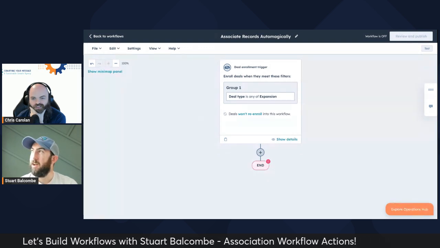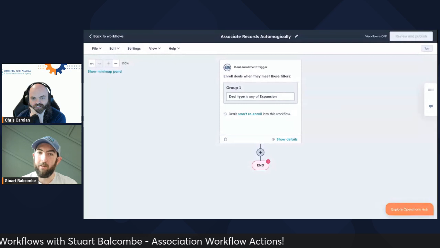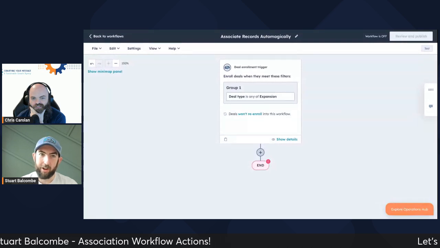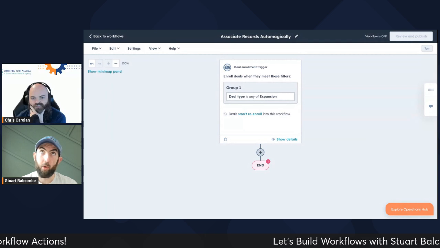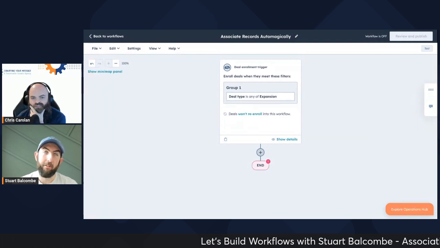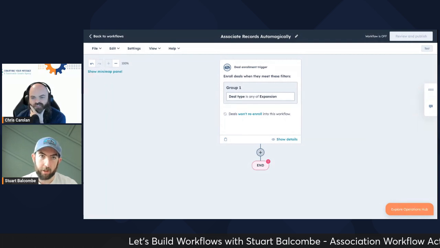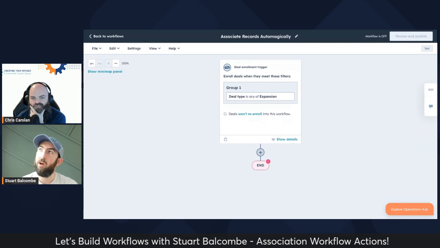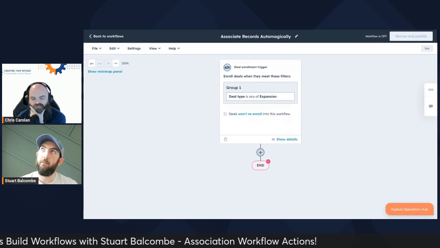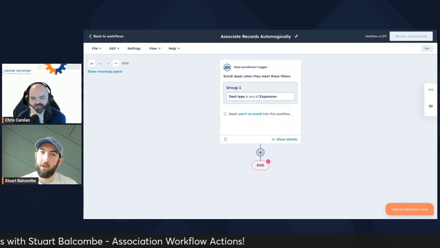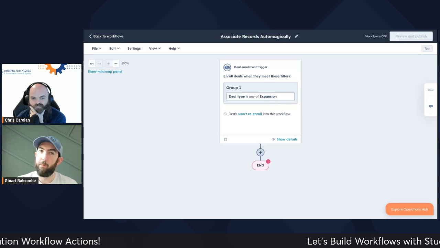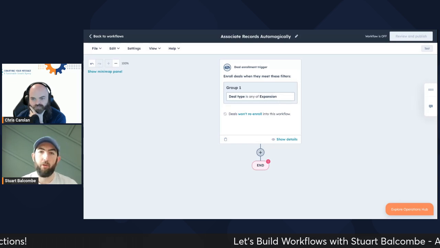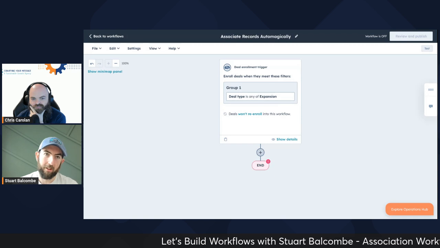which is to not worry about asking people to manually associate records, and instead use required properties to make sure that you have the property values that you need, like a close date, for example, and then use that required property value in a workflow to say, okay, now we're going to trigger the workflow when the property value matches this criteria, and we're going to automatically make the associations.